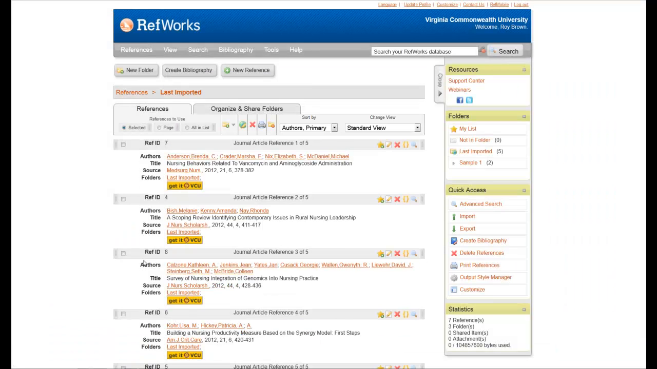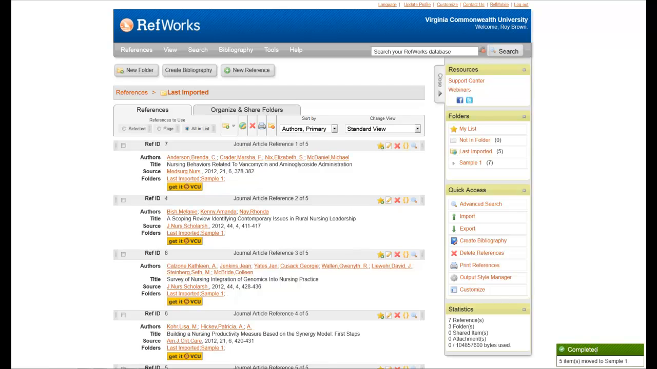You'll see there's all 5 of mine, and now in this case I want to go up here to where it says References to Use, and I want to click All in the List because I want all 5. Go here to the small folder, tell it I want it to go into the Sample 1 folder, and click on it. You notice it works down here on the bottom right. And now you can see I went from 2 to 7, so now all 7 are in that folder. And that is how you directly export citations, whether it be singly or as a group, from CINAHL into RefWorks.